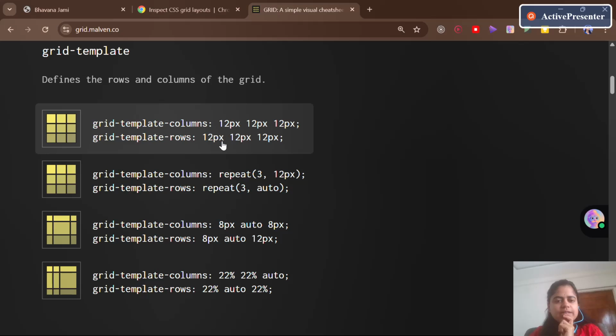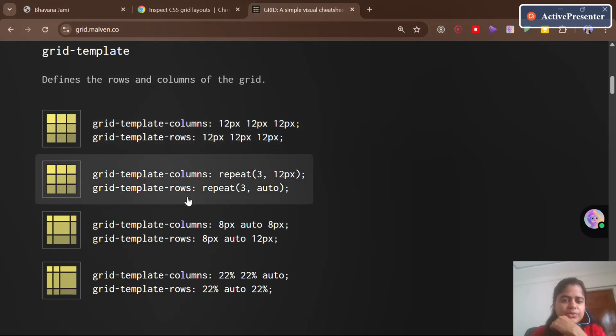So how many rows does he want? He wants 12 pixels, 12 pixels, 12 pixels. So 3 rows will be there, and in 3 rows each cell will be of 12 pixels. Okay, this is what I was trying to do that day.